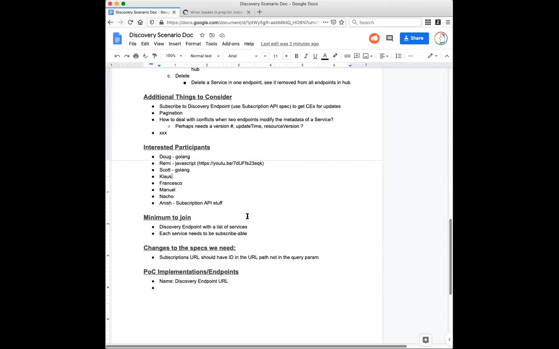Well, I think this is just a choice in how you choose to implement it. But it seems to me, if you want to participate in the demo and you're only going to do the subscription API, then you need to work with somebody to get your service registered with their discovery endpoint.